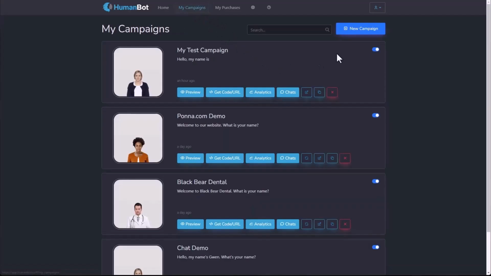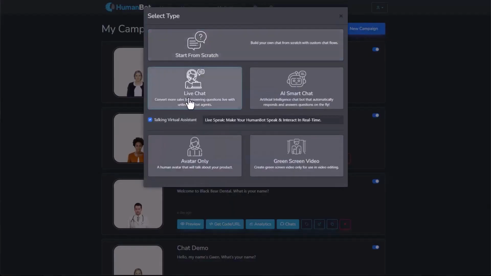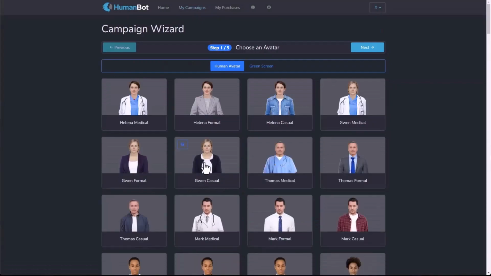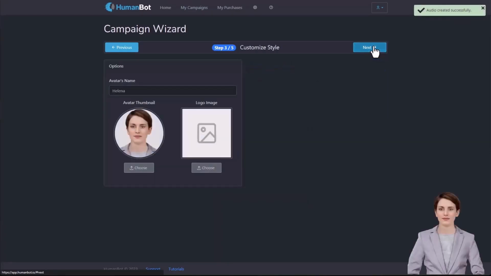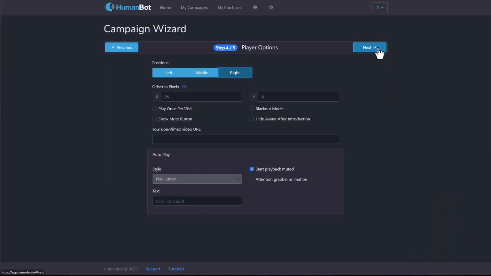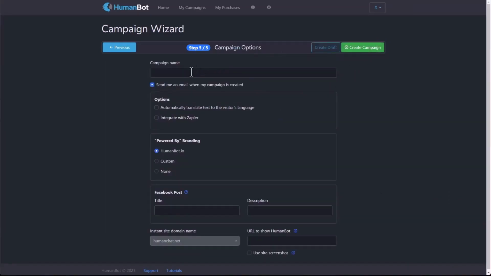Let's jump back. The last two types, avatar only. This basically does away with the chat. We still pick our avatar, pick our script, name and logo, but no chat window anymore. We skip the chat tree right under player options and saving.